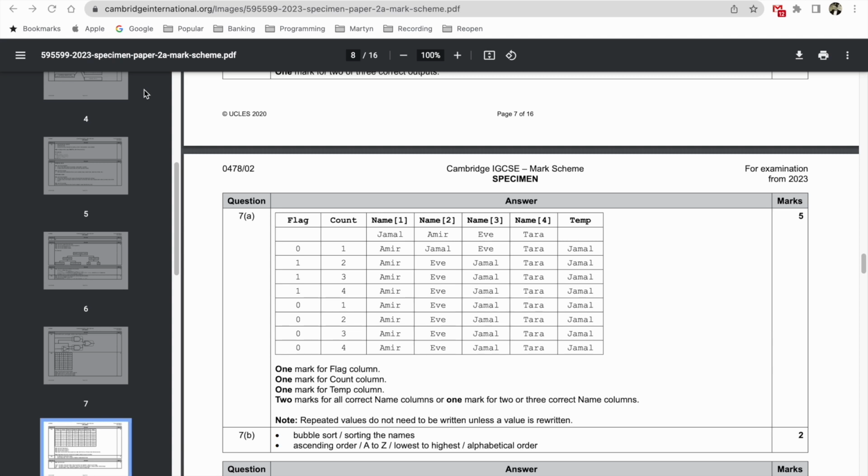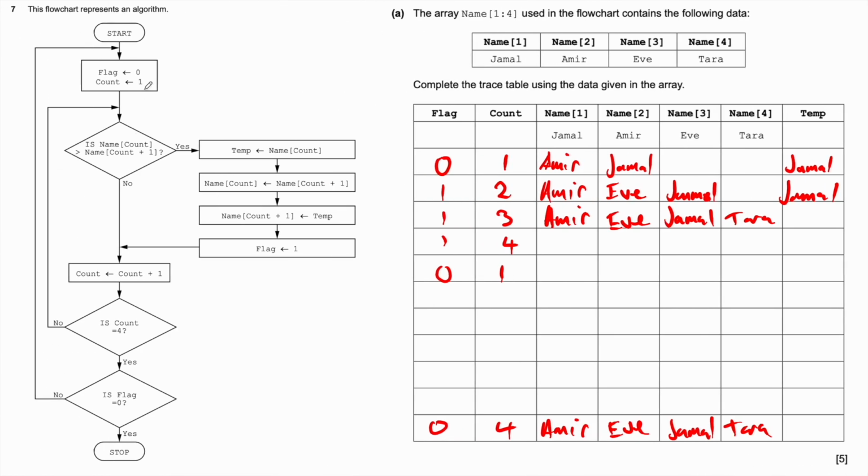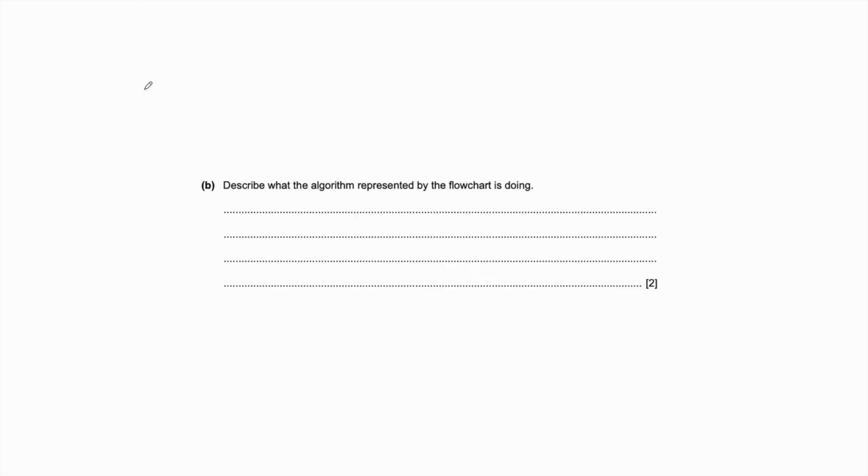So I hope that makes that reasonably clear. That's quite a lengthy and quite a tricky question, but like I say, once you get your eye in with it, hopefully not too difficult. Right, next question. Describe what the algorithm represented by the flow chart is doing. So it's only worth 2 marks.